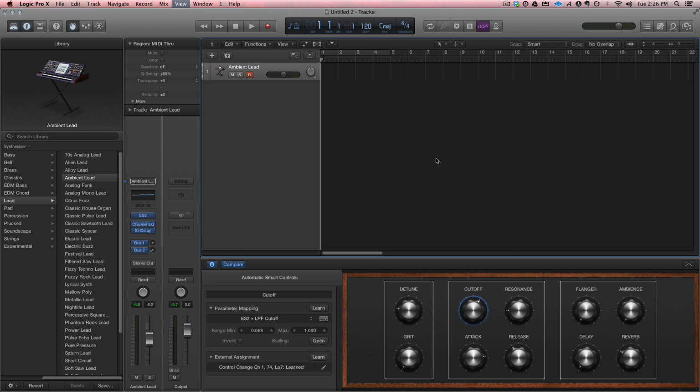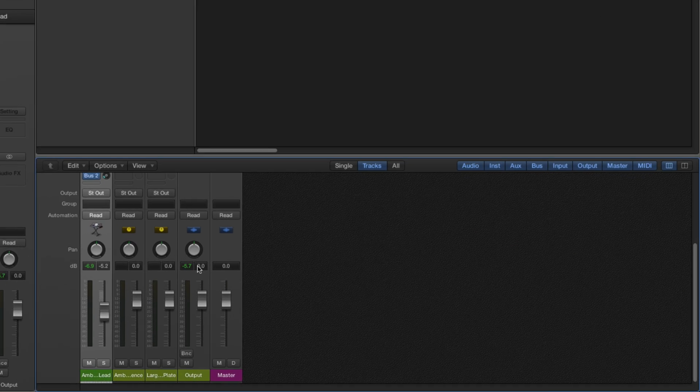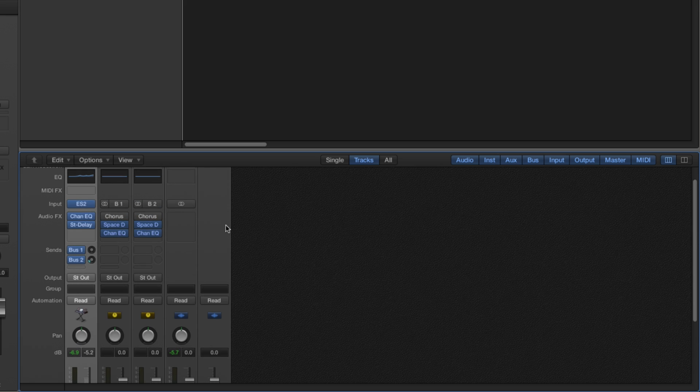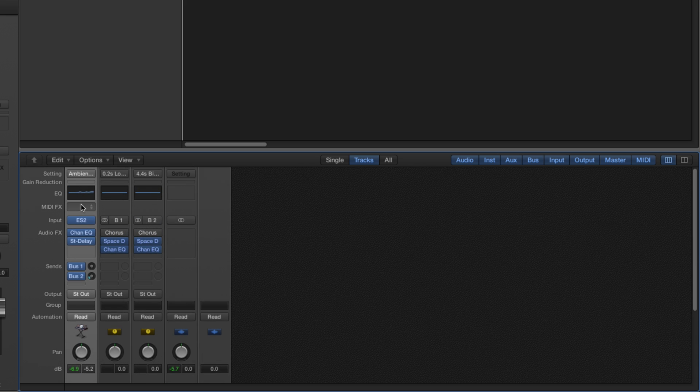The other one is, if I go into the mixer, it has been redesigned, and some of the cool things about the redesign are the signal flow. So we have our instruments at the top now, flowing down through the effects to the sends and to the output. That makes a lot of sense from a signal flow point of view.